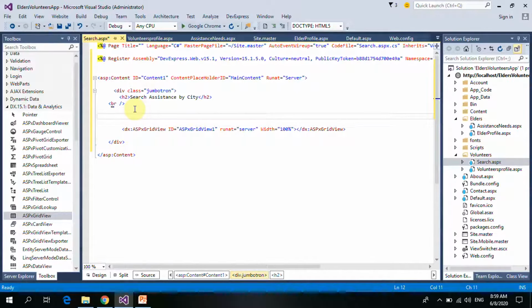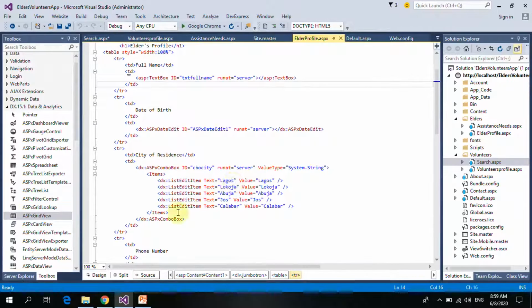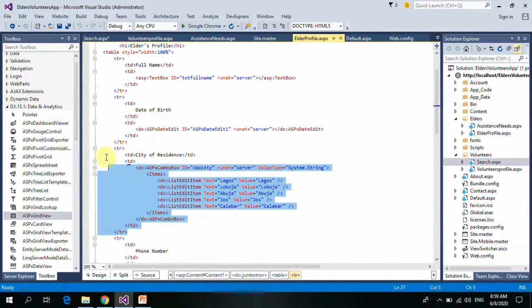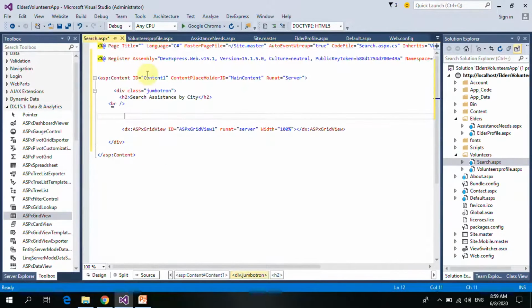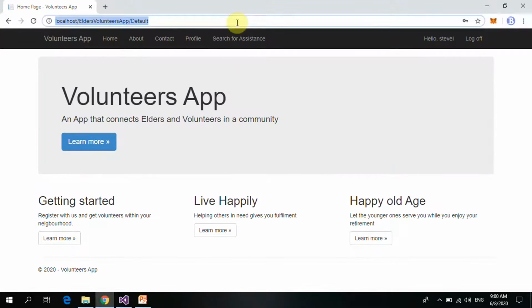Then I need to drop my combo box, in which, to make it easy, I can just go to the elders profile, any of them, and then I can just pick this table here. So select city so that we can populate the grid view.